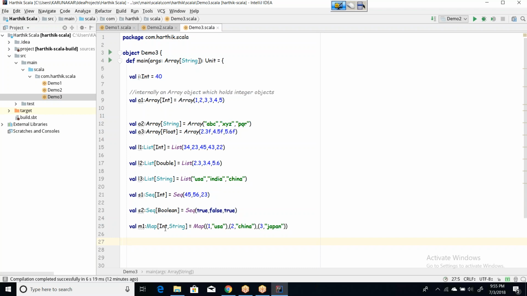Any questions in this, guys? In the declaration, the creation of these collections, any questions? No, sir, we are clear. Yeah, we'll see the collections in more depth. The very first thing is we need to understand all these collections. Then only can we understand the programming.